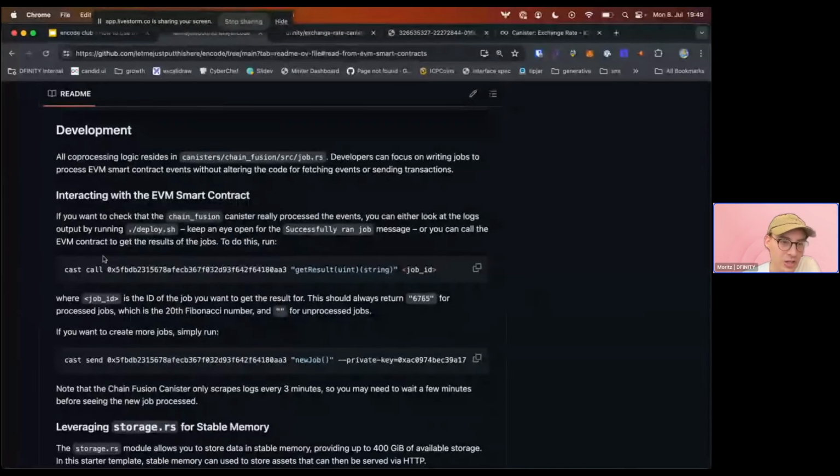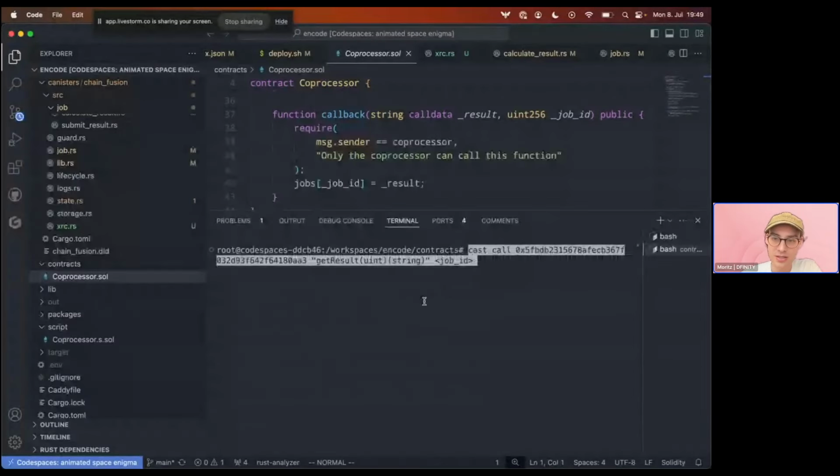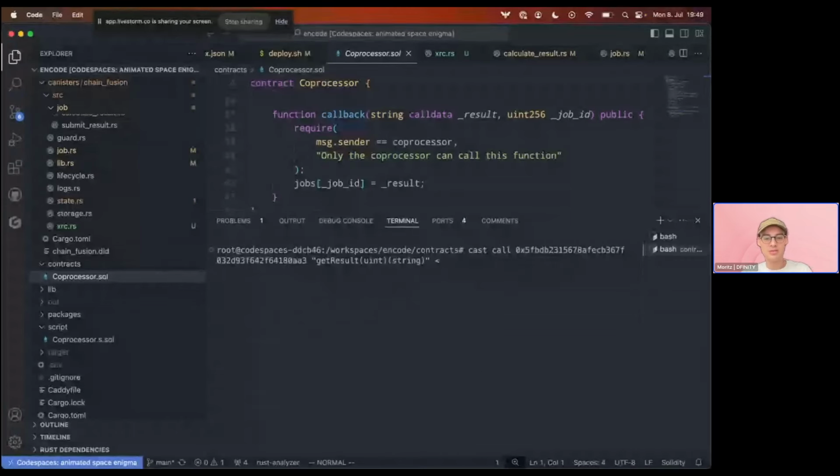So we can use this command here to read state from the EVM smart contract. And what it does is it uses cast, which comes with Foundry. Foundry is basically the tool chain that we use to develop the Ethereum smart contract. And cast call means basically like read state from a contract. And in this case, this is the contract. The contract is hard-coded, so you can just copy-paste it. It's always the same.